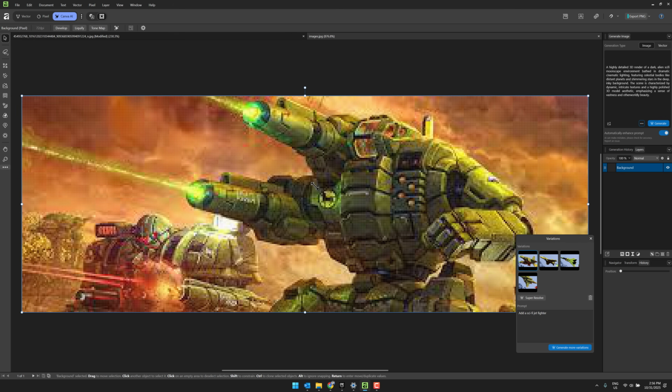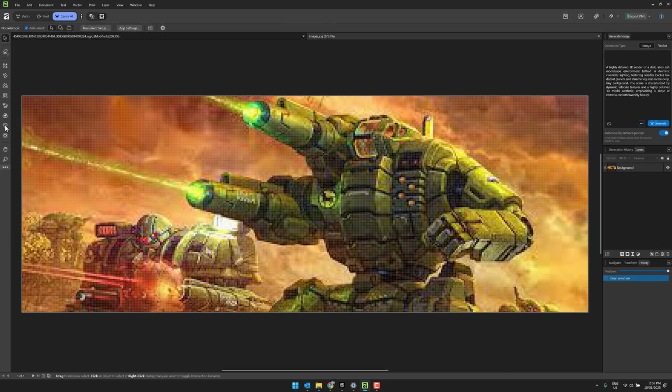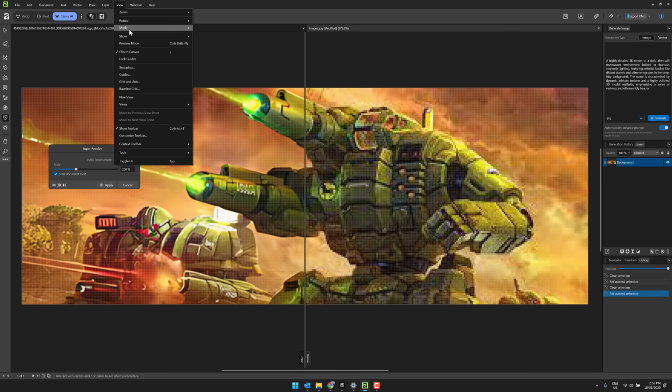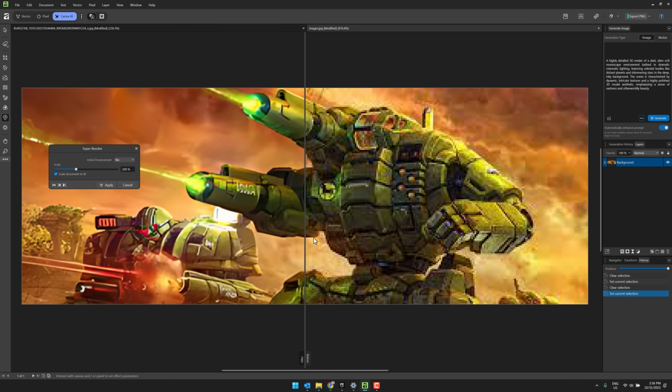So here you can see this is a pixelated mess. And what I could actually do is run it through this one here, which is called the Super Resolution Tool. And there you see the results. The grid is making it hard to see, so let me just go ahead and turn off the pixel grid, and there you see the results.